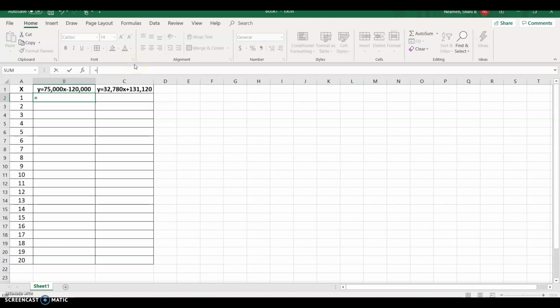So I have to start with equals. I'm going to do 75,000 times, and I use the asterisk button, which is the shift key over the 8 there. And then I'm just going to highlight my first row, and then it's minus 120,000 and press enter. Boom, I get my answer.